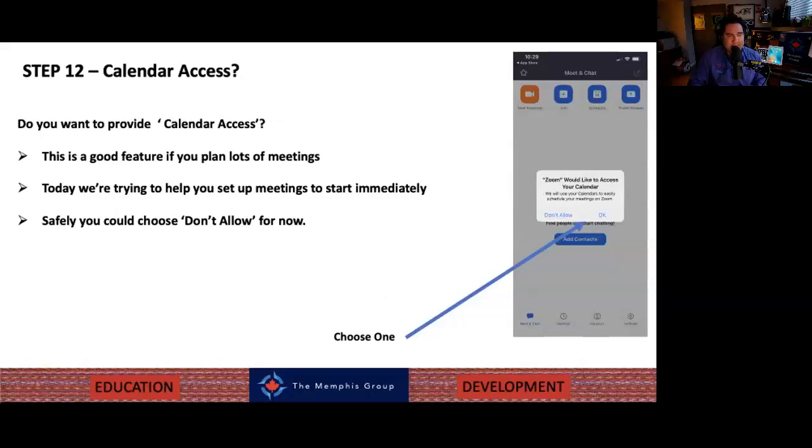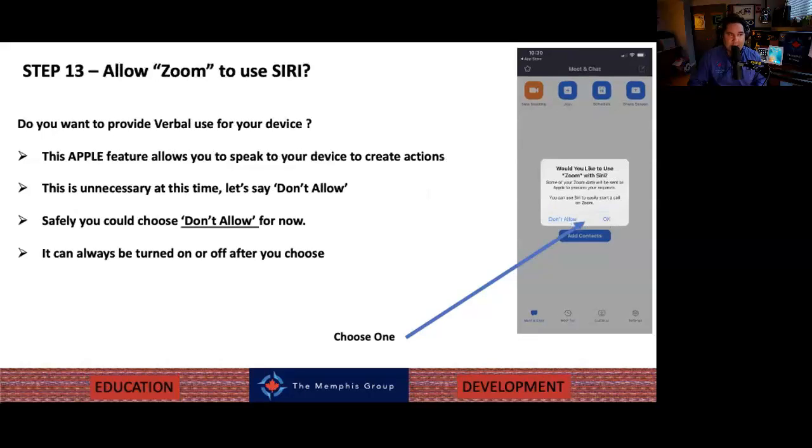Calendar access. The calendar access is a great feature if you want to pre-schedule meetings with one person, multiple people. Remember, this can be a device. This is a tool that you can share and you can have multiple conversations. There's a lot of extra education that can come from this. This is the first time to get you started in your first meeting. Let's choose Don't Allow.